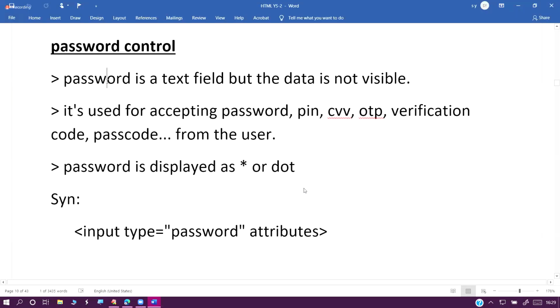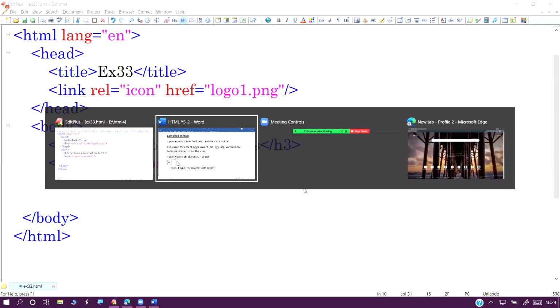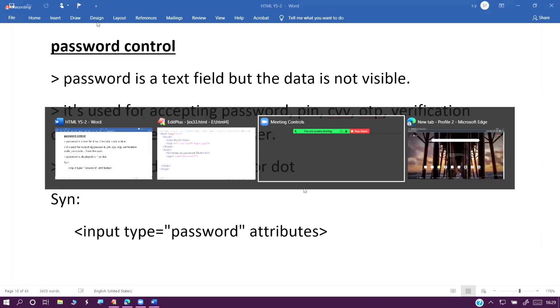That is the simple explanation of password. Now see the example. Input type equals password. That's all. Like yesterday, a small text box is created. The text box is created 100 percent, but it has some extra filtering, and that extra filtering is dots. Check it once.